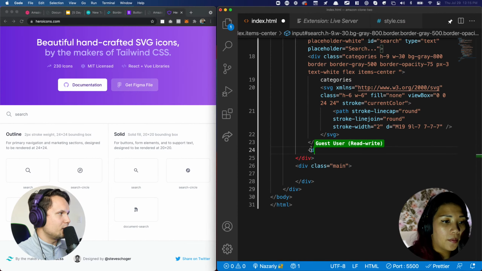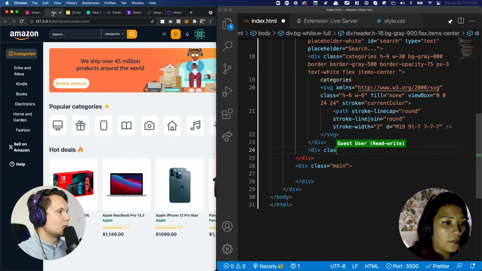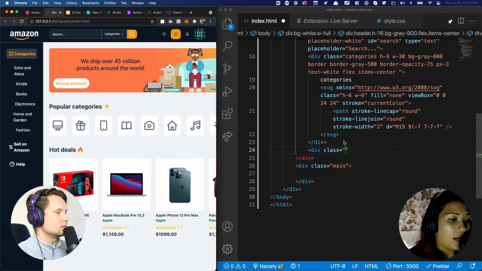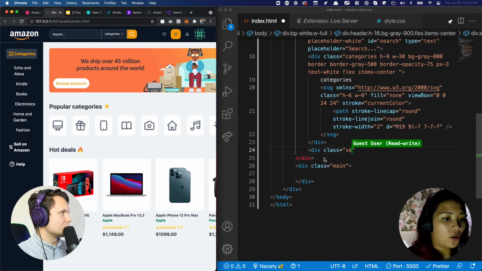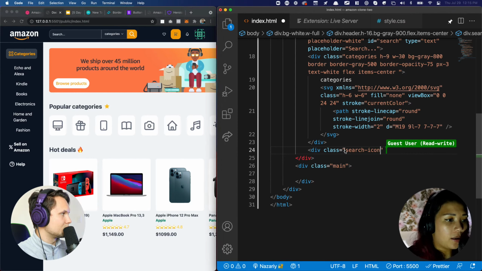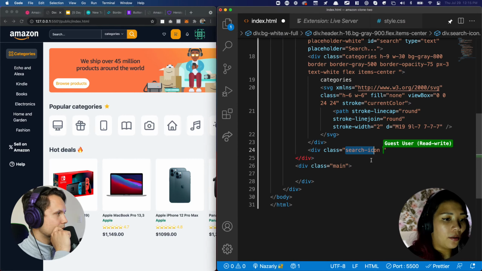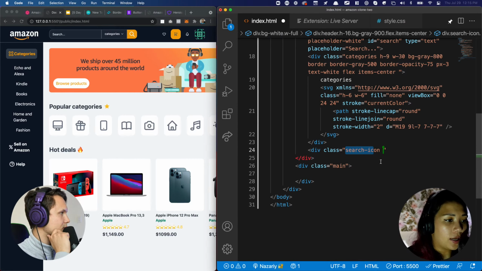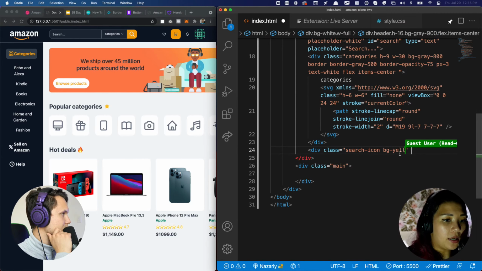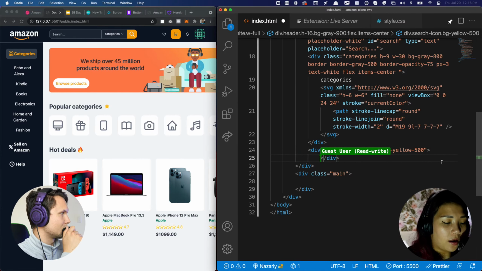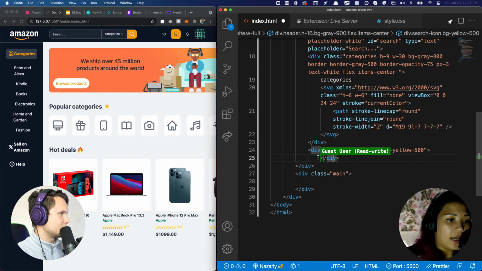And then where do I need to put this? We're going to create another div right here. And then we're going to call it a search icon. And this search icon is that pretty typical Amazon color. So we're going to say bg-yellow-500. Okay. And I'm going to close this one off. Nice.